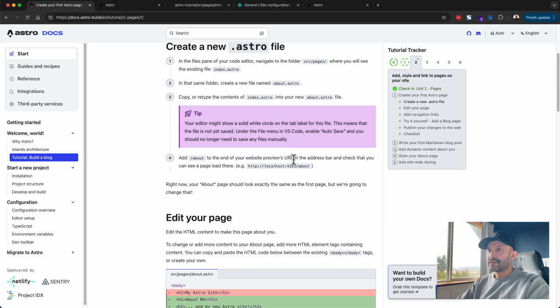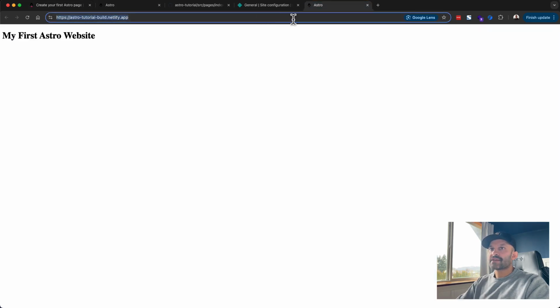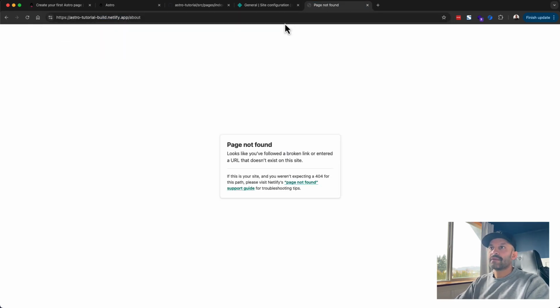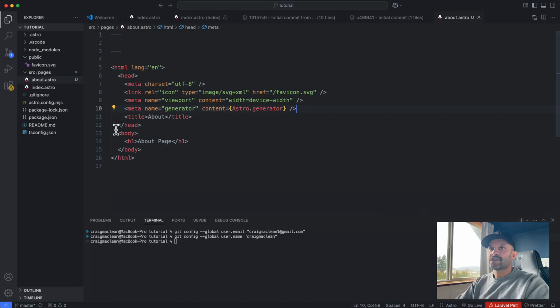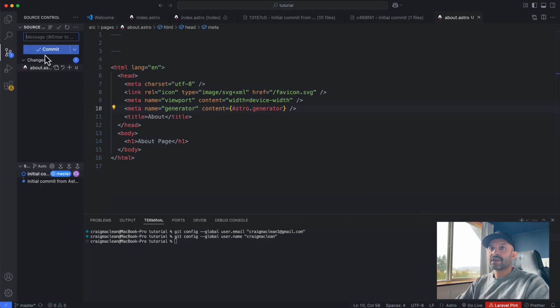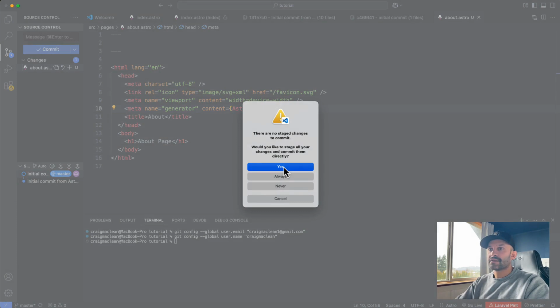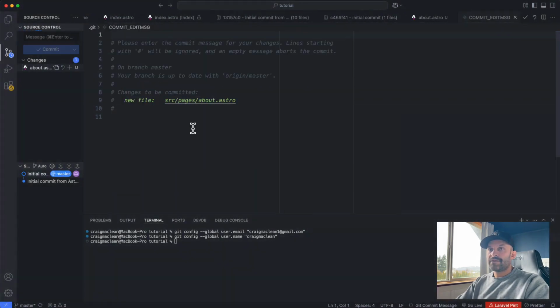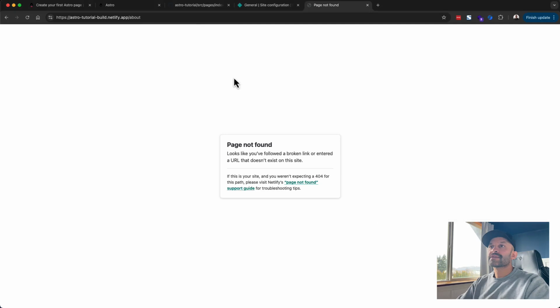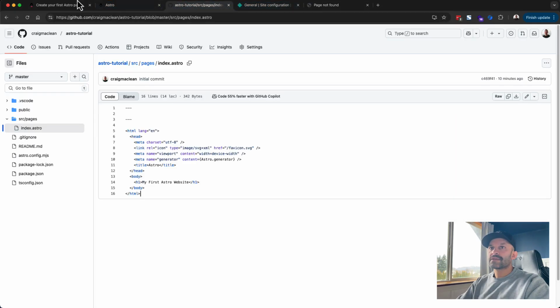Preview URL, the address bar, and check that you can see a page load there. So let's see if that's going to work right off the bat here. And it won't, because we need to commit our changes. So we'll click here. We're going to have to commit again. Yes. And feel free to add in the comments below if I'm doing this in a bit of an inefficient way with the git commits. Like I said, pretty unfamiliar with it as I get back into using version control. Let's see. Still not loaded up yet.